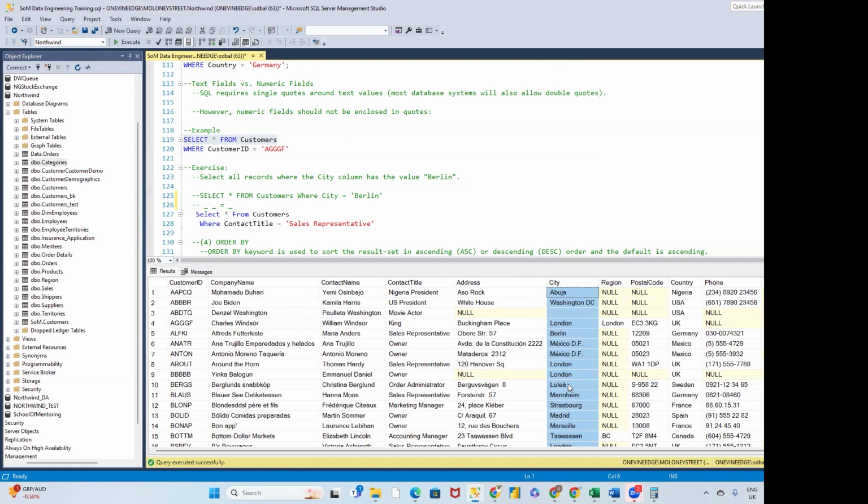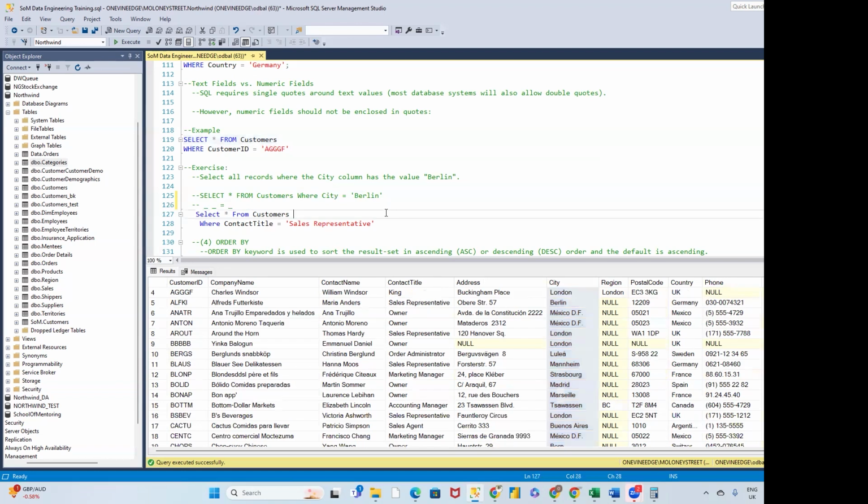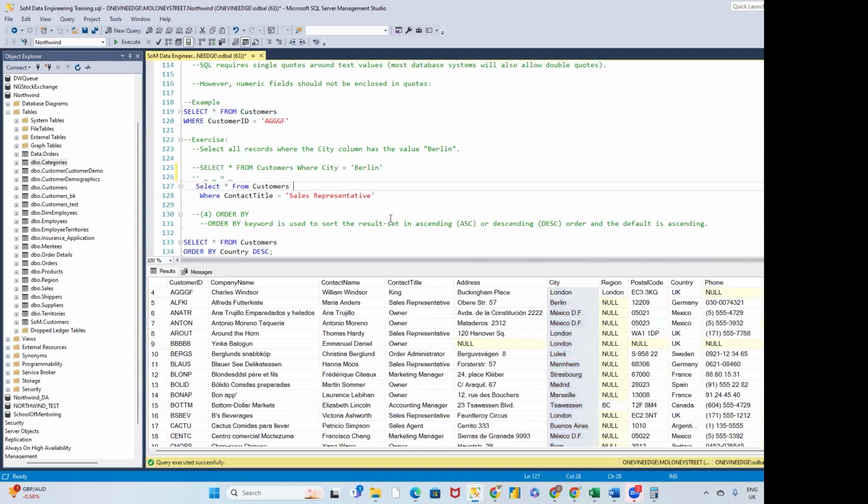And that brings us to this keyword, which is called order by. It says the order by keyword is used to sort the result set in ascending or descending order, and the default is ascending order.